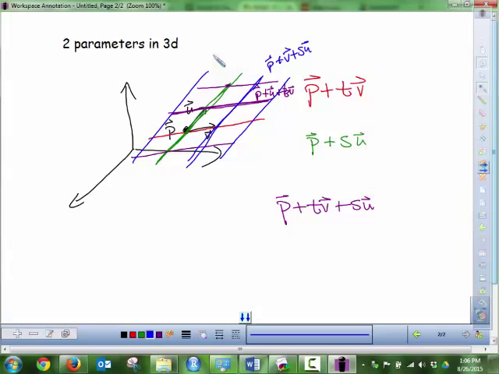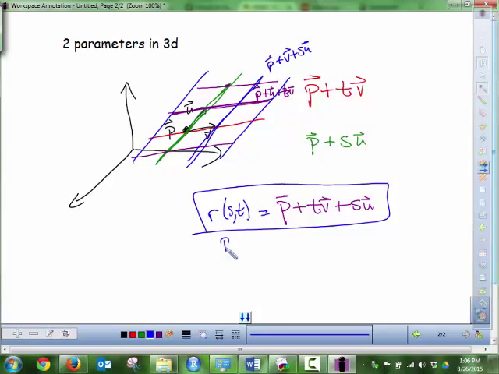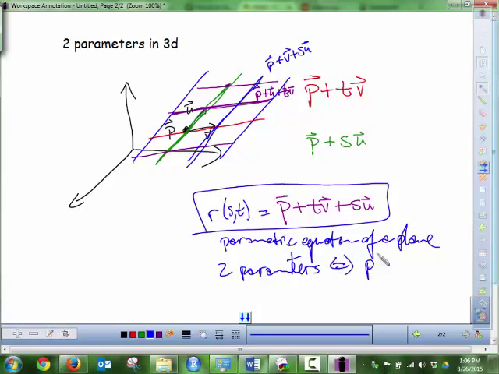Okay, so what we have here, if we call it P, no, not P. I need another name. L? R? Let's call it R. Now this has two variables, s and t. This would be a parametric equation of the plane. And then the idea is we have two parameters. If you have one parameter, you're spanning a line. If you have two parameters, you're spanning a plane. And you would guess that if you have three parameters, you would span a space.